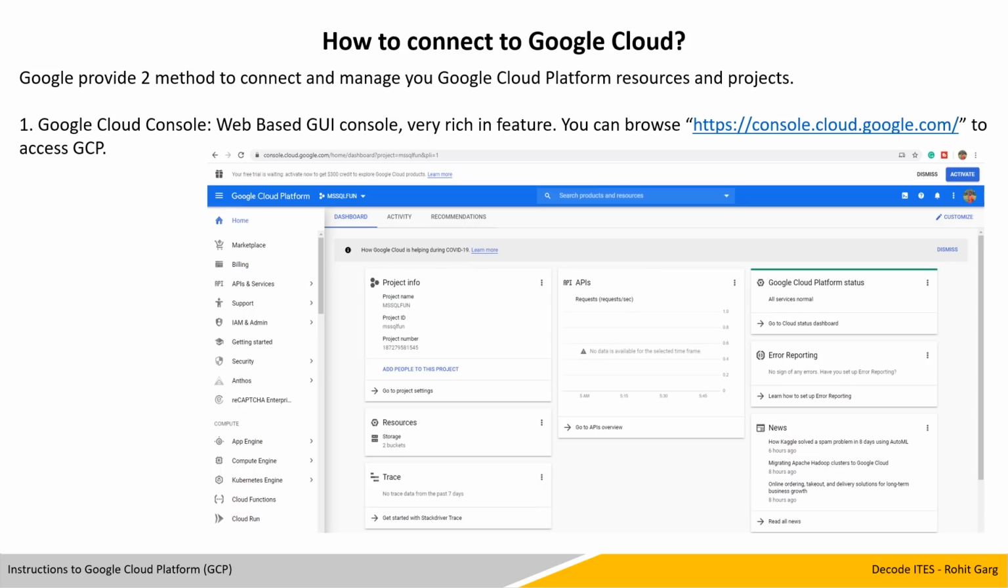How to connect to Google Cloud? Google provides two methods to connect and manage your Google Cloud Platform resources and projects. One is Google Cloud Console. This is a web-based GUI console, very rich in features and options. You can browse https://console.cloud.google.com to access GCP.